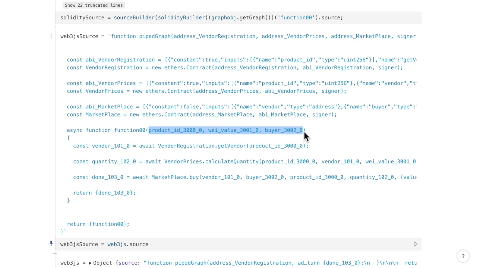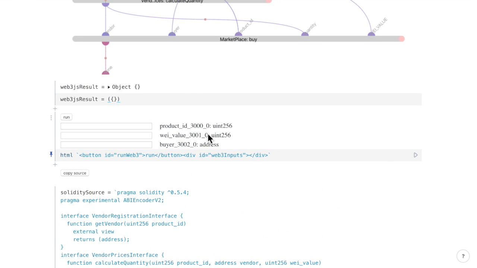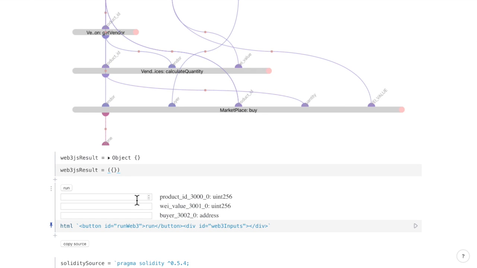So we have the 3 inputs. The vendor address that we get from the get vendor function is used in the calculate quantity function here and in the buy function here, and so on. Now our form to run the graph also has 3 inputs. So let's try it out. And the result will be in this Web3.js result variable, which is now empty.